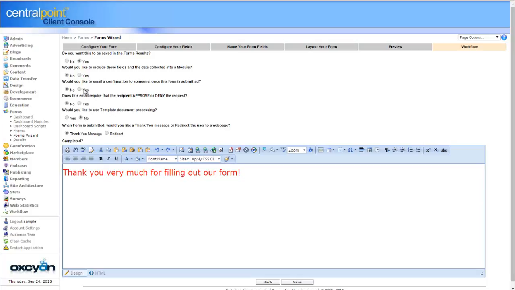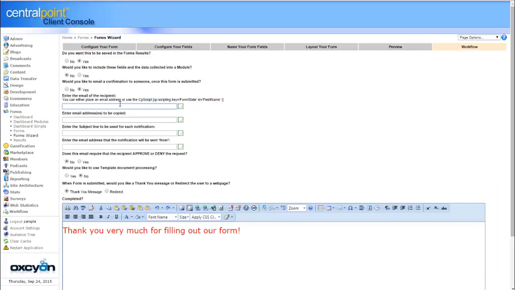Would you like to email a confirmation to someone once this form is submitted? Yes. Let's send a confirmation to info@Oxcyon. Let's make sure the subject line says incoming new form filled out. Then, what email address will the notification be sent from? Okay, so the email will be sent from alerts@yourcompany.com. It's just so you can identify all the incoming leads from the website or something. Do you want to copy someone on the incoming email?